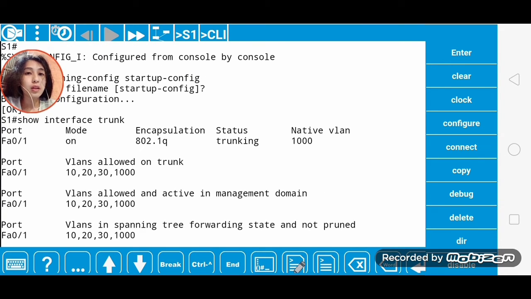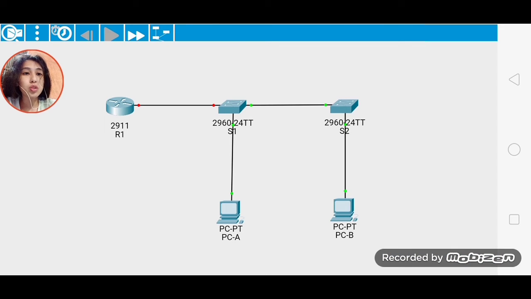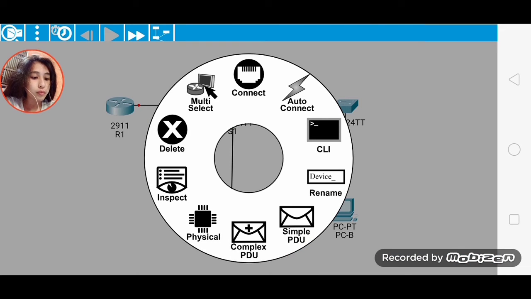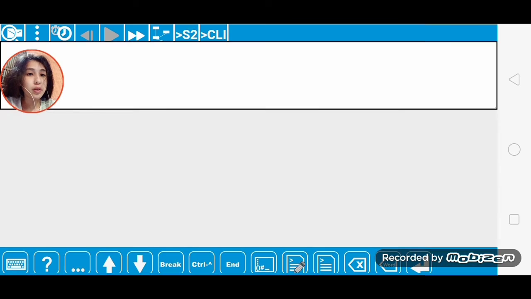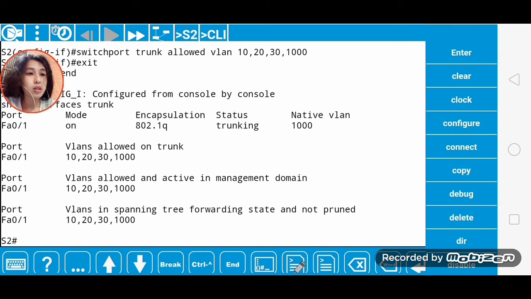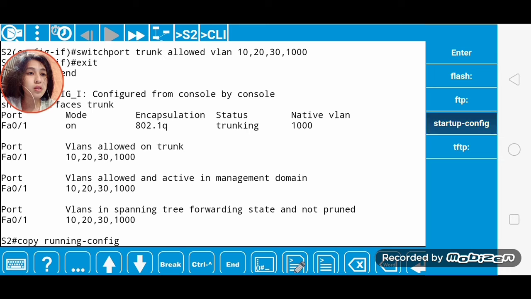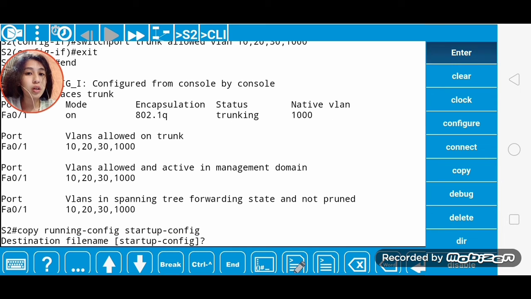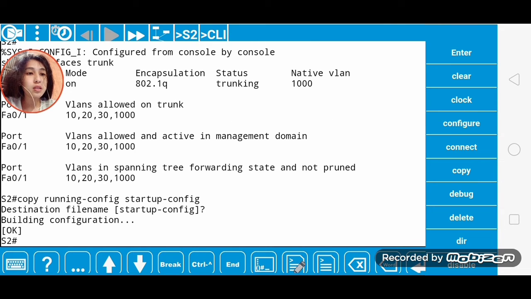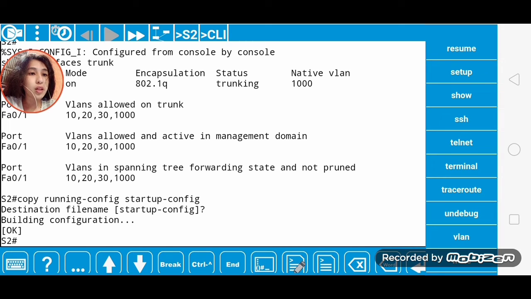Okay, let's go to switch 2. Save the running configuration. Copy running-config startup-config, enter. And show interface trunk.